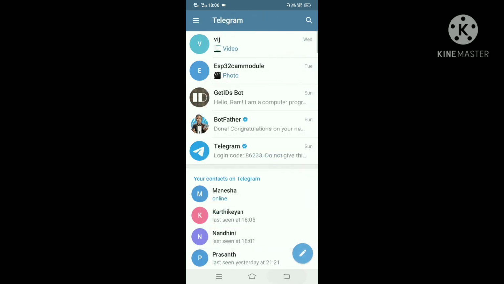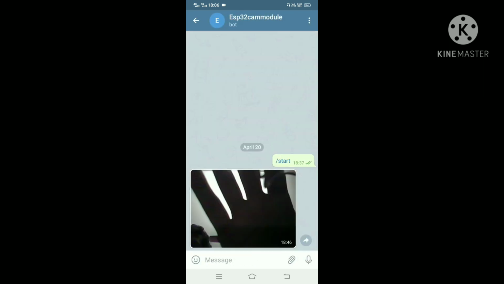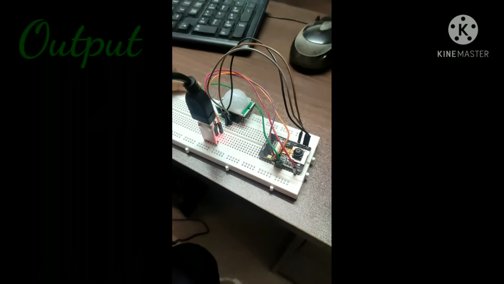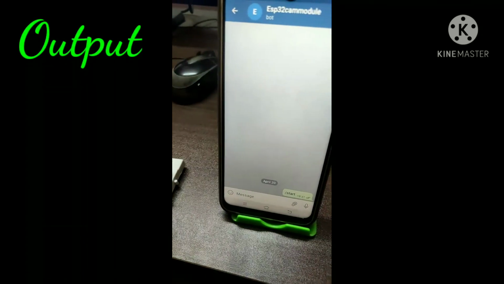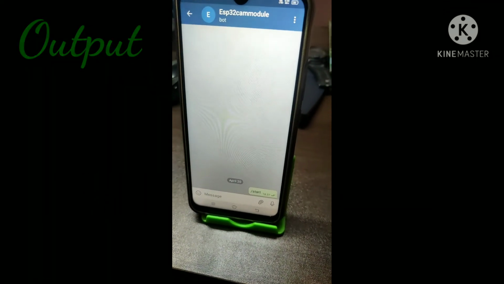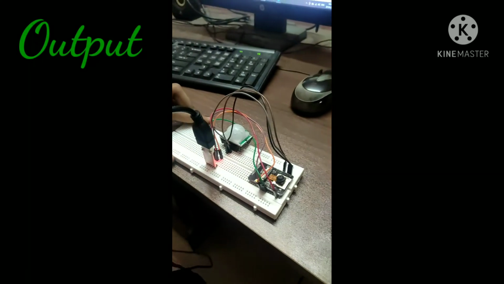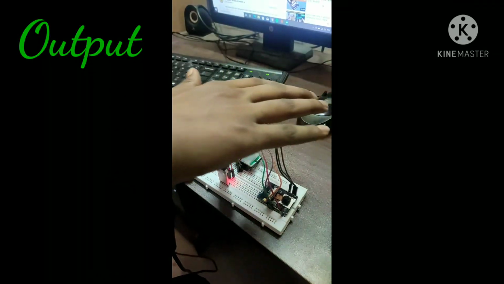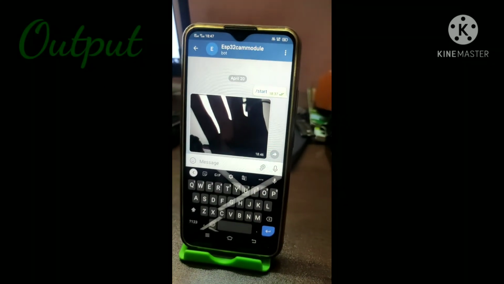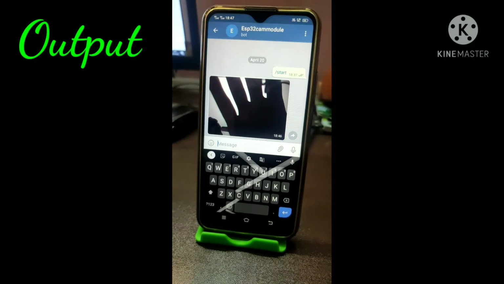After this, if you search your bot name in the search bar, you will be able to get the identity. As you can see here, this is our bot name, and you will be able to see our program output here. As of now, there is no motion, so there is no image sent to the Telegram. Now there is a motion, and hence the image is shown on the Telegram.